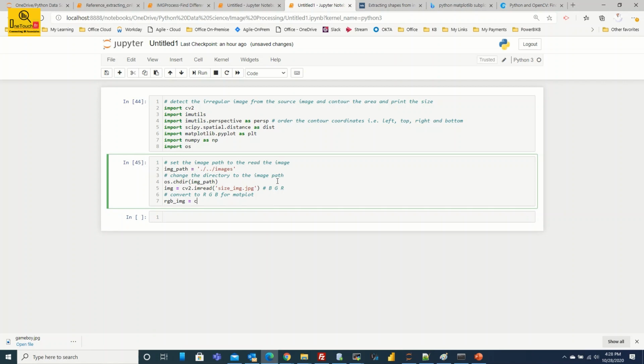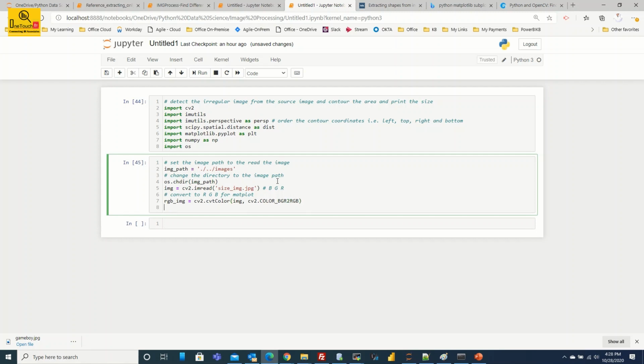RGB_img equal to cv2 using the function cvtColor, and within the parentheses you have to pass the image when you read, img, and cv2.COLOR in all caps underscore. I'm going to convert the BGR to RGB. That's it. We are good. Now let's print the image.